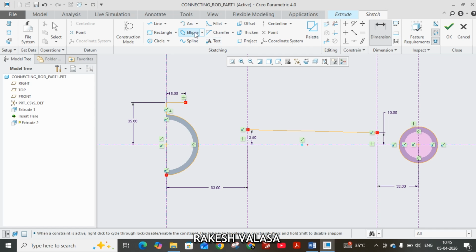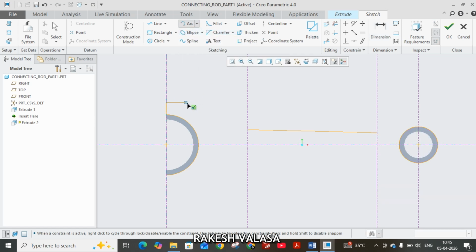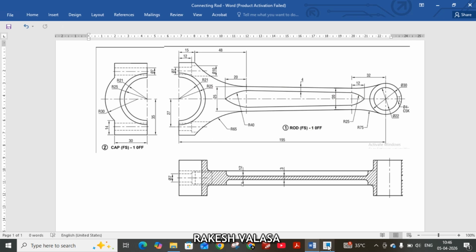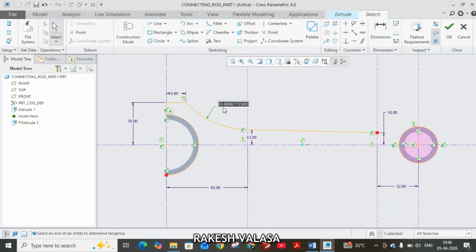Next, join these two endpoints with the 3-point tangent end. First point, I can choose this one. You can start from here. This is the end point and this is the radius. Now remove this tangent. Now the radius is enabled. This radius is 65 mm. Double click on this dimension, 65, enter.